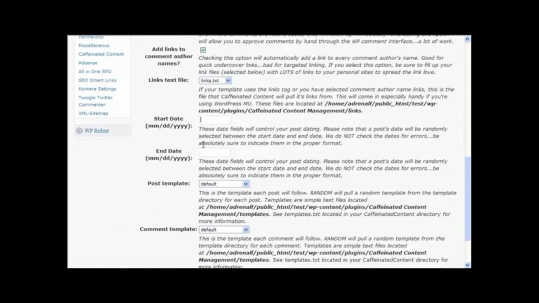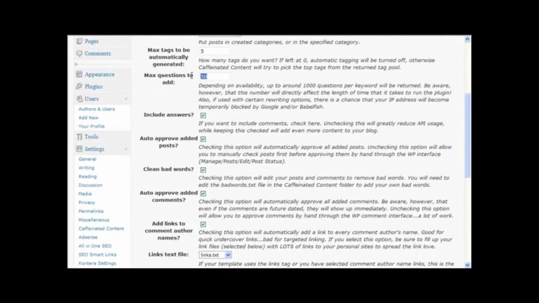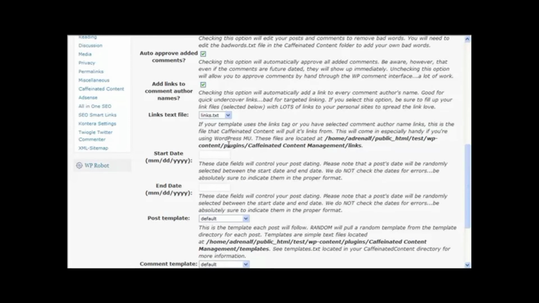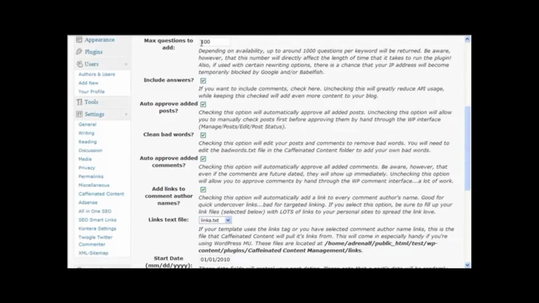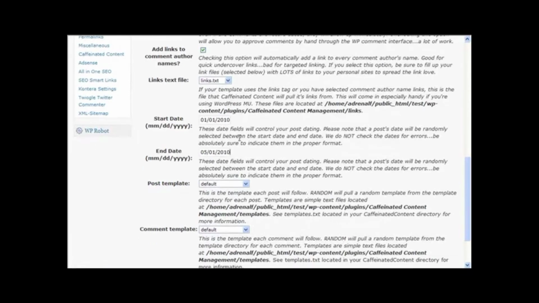Now this is where you can put start and end date. So I might put, let's put this at 150. Let's put this as 100. A start date would be January the 1st 2010, and let's put our finish date as May the 1st 2010. And what that will do is spread these 100 questions over that time, so it'll randomize them through there.